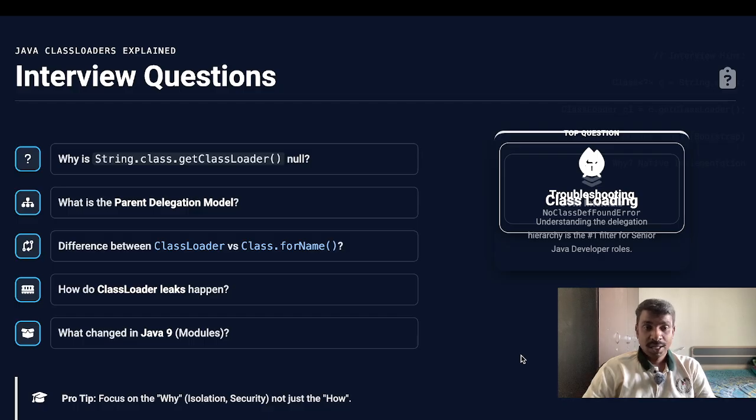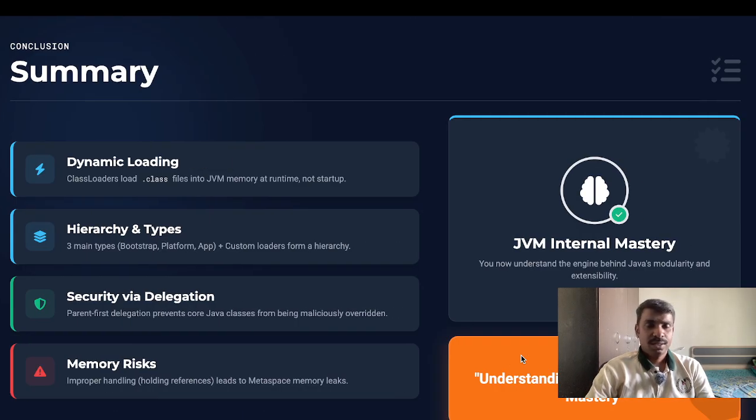What changed in Java 9 modules? That also I told you before. Before Java 9 it was the extension class loader. After Java 9 it is the platform class loader, and it introduced the module system. Focus on why: isolation and security, not just how. This is just a tip. Then in summary: dynamic loading, hierarchy and types, security via delegation, memory risks, JVM internal mastery. Understanding class loaders is JVM mastery. It's a very important thing.